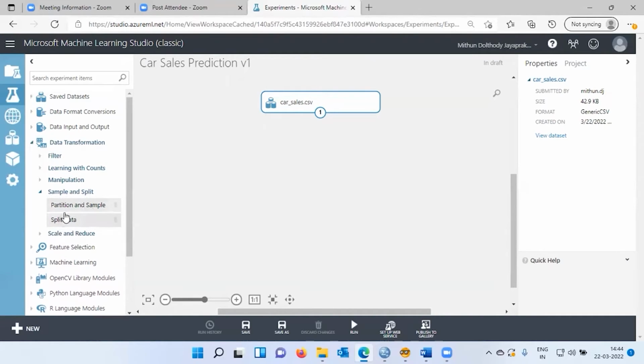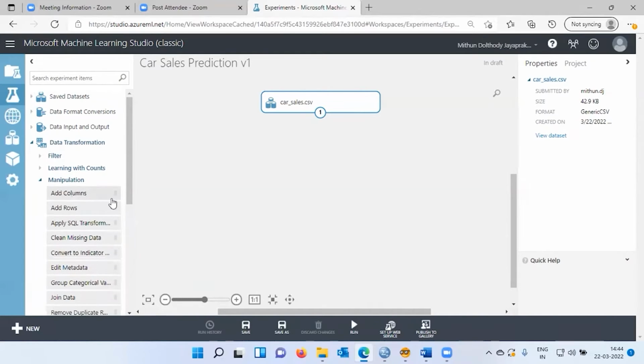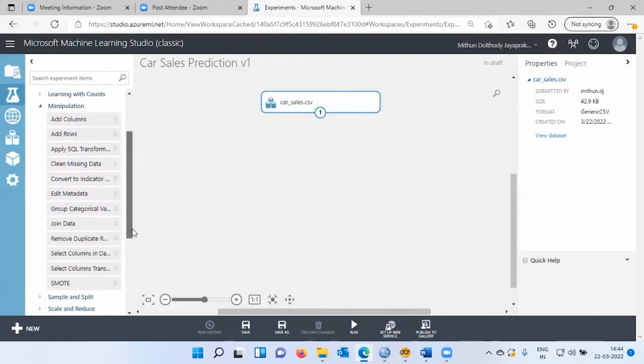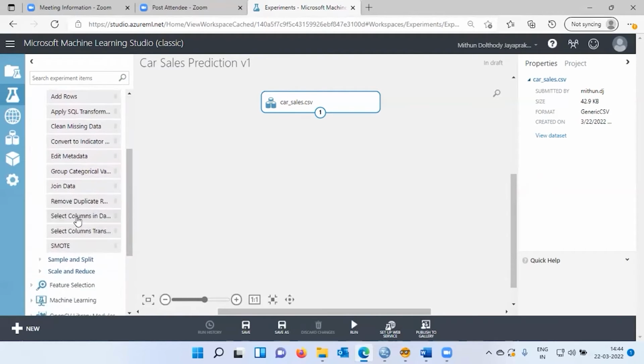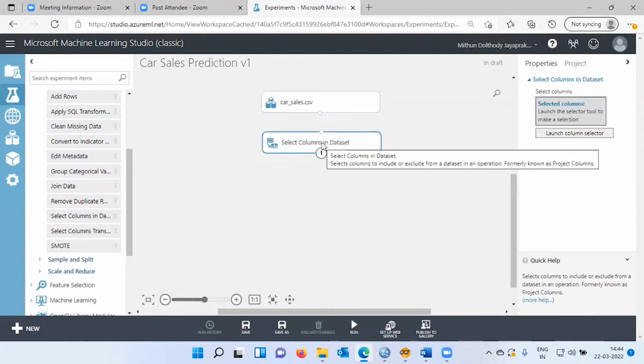I am not able to locate the option select columns. So when you can't select the column like this, what you can do is either type select columns here, or let me give a shot with manipulation. Do I have the option of selecting columns here? Yes, you can see here, select columns in the data set, select columns transform. I'll choose the icon, select columns in the data set. I just need to drag and drop this particular feature here.